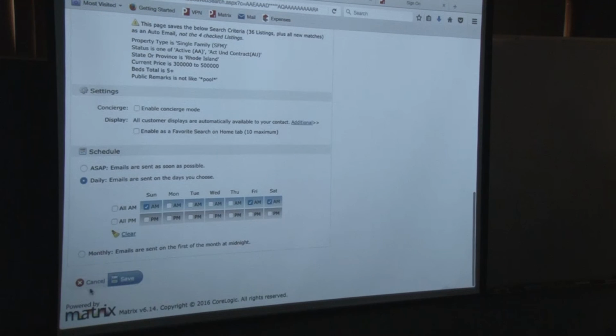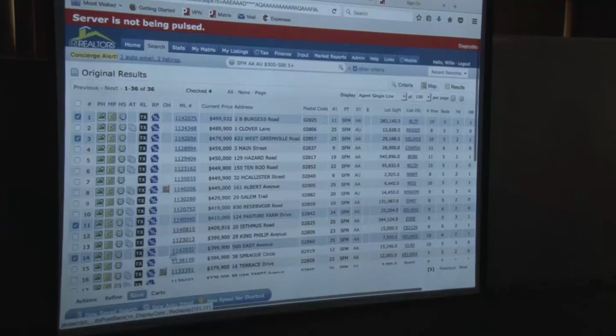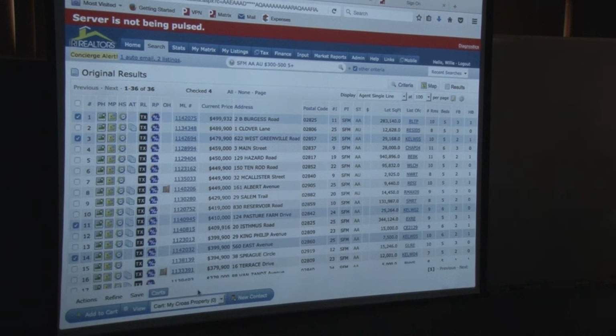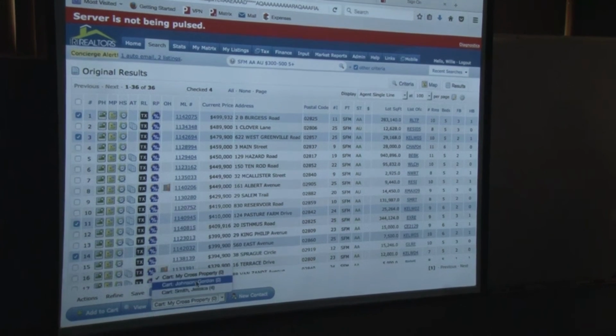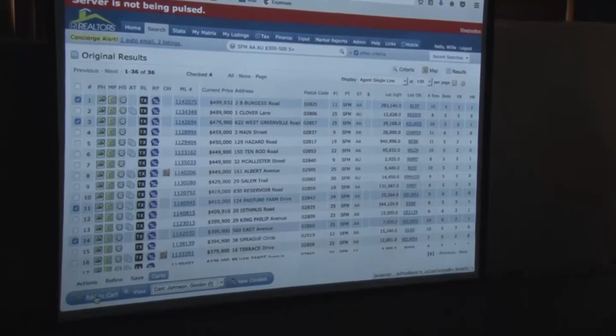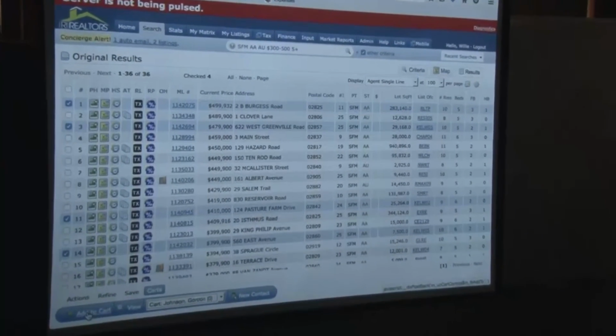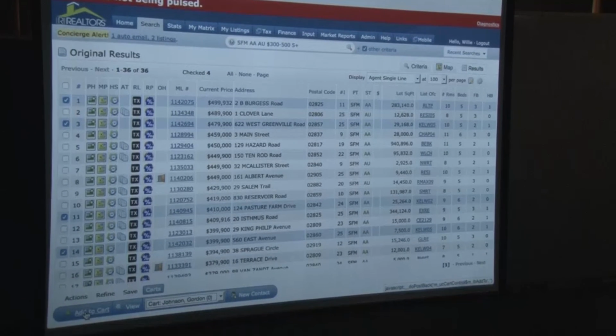Okay, the last button bar is carts. That's pretty easy. If I want to put it in my cart or one of my clients' carts, I would just pick the person, click on add to, and it would put those listings in their cart. Any questions about searching, emailing, printing, saving searches, carts, anything you can do with your listings?